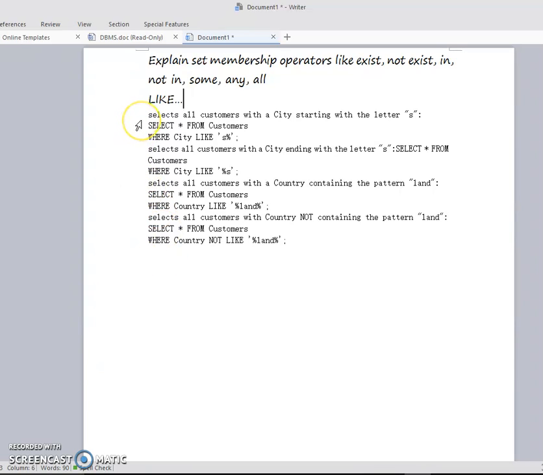Say, if we want to check for LIKE, see the query: select all customers with city starting with letter S. Here we write a query with WHERE city LIKE, within quotes put S followed by a percentage symbol. This means a city name that starts with S will be listed for those conditions. The customer details will be listed.